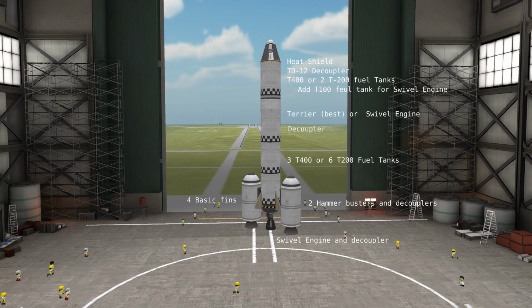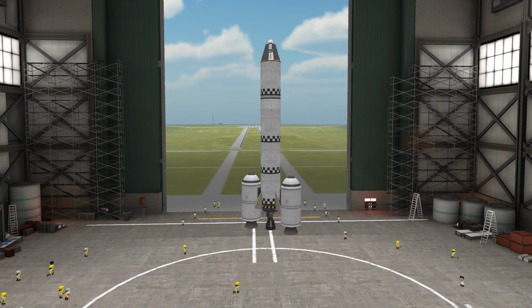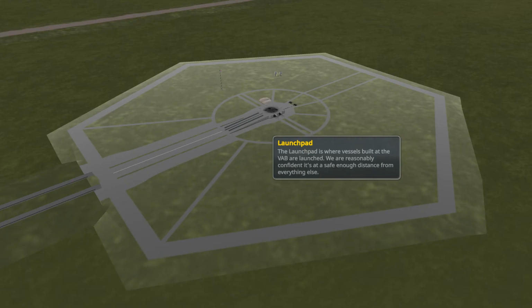Next, we build our orbital rocket with the Terrier engine at the top because it's efficient in a vacuum, the swivel rocket below that because it provides maneuverability, and the solid booster below that to get us off the launch pad. You will need to update the launch pad to launch this heavier rocket.